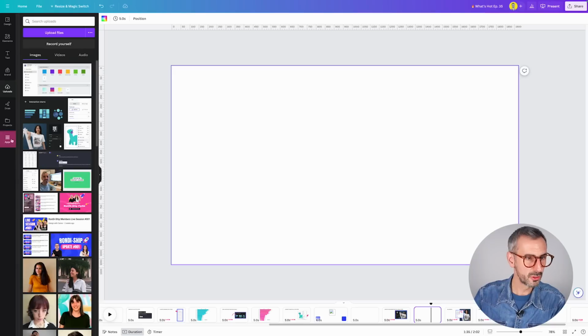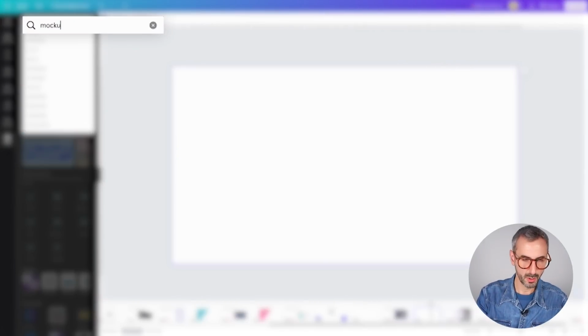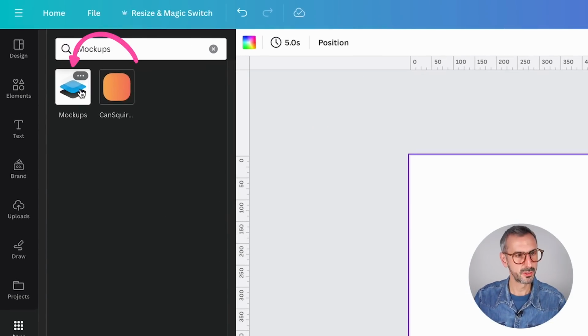So let's head over to the apps button, all right? And search for Mockup, Mockups. There you go. The Mockups app is this one right here.